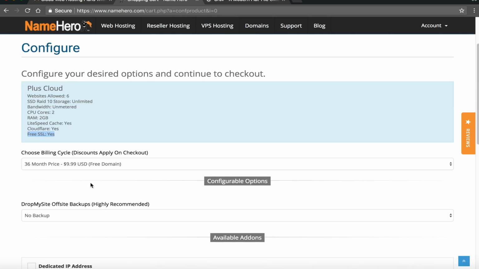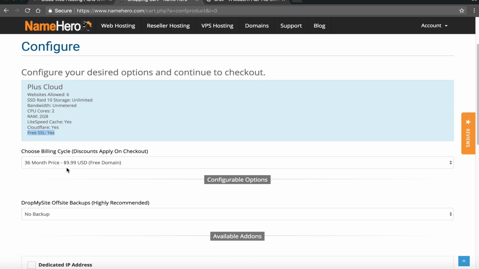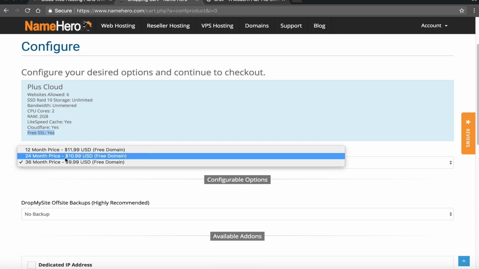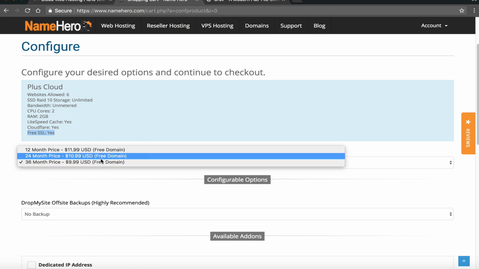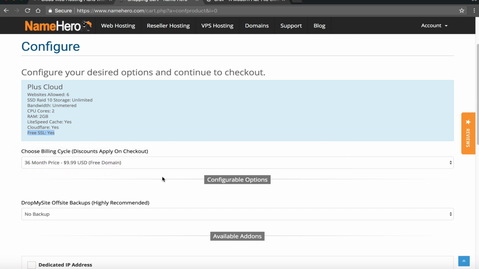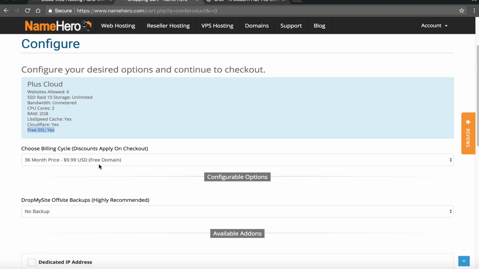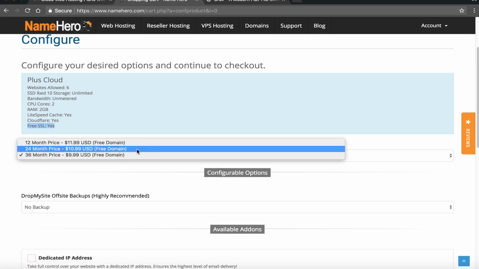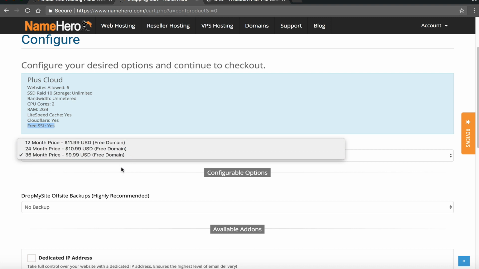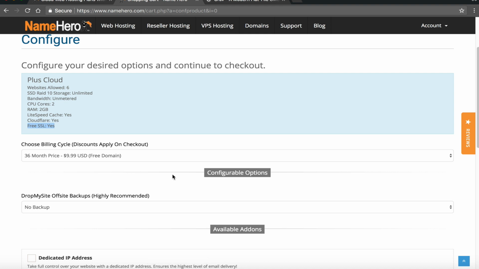All right, we're going to choose our billing cycle. At Name Hero, we reward customers on longevity. The longer you sign up, the better the price. So if you want to save more, go with the longer term. It's also easier, you only have to worry about paying hosting once every 3 years. If you could get it for $9.99 a month, why not do that? If you want to pay more, then you can. I know you pay more up front, but it just gets it over with. And that's how I like to do it because I like to save money as much as I can.